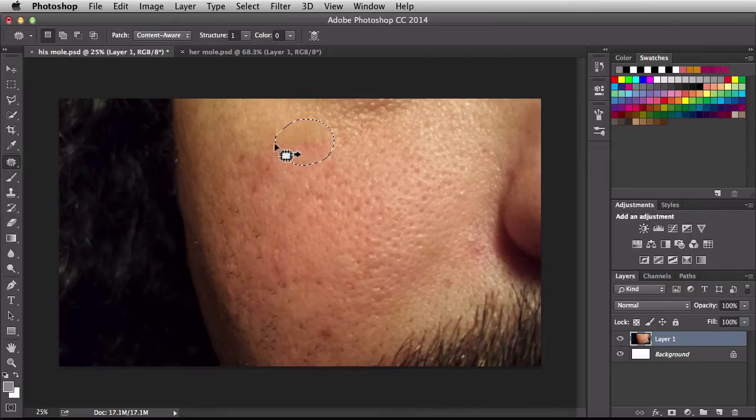Now right here you see we have a little bit of a harsh edge going on and a little bit of a color shift. That's where these options come in really handy. So I'm going to come over here to Structure and just slide this guy over towards the right. And now it's making a change to my patch in there.